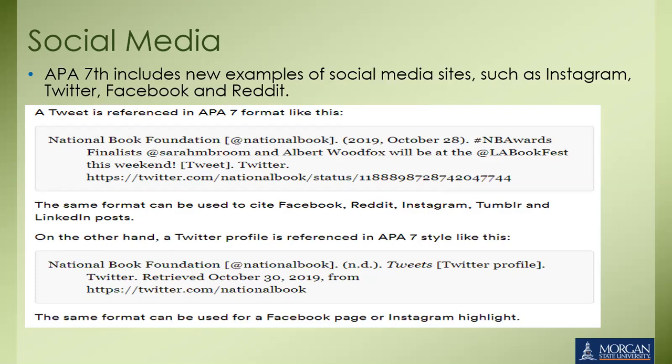And again, one thing about citation styles is that you do not need to be creative. All you need to do is follow the format. That's the good thing about citation styles. You can always look at an example and then follow that, and you know that you'll have done yours correctly. The same format can be used to cite Facebook, Reddit, Instagram, Tumblr, and LinkedIn posts. And it shows you here even how to do a Twitter profile. The same can be used for a Facebook page or Instagram highlight.